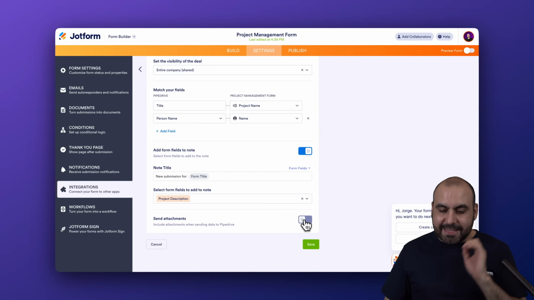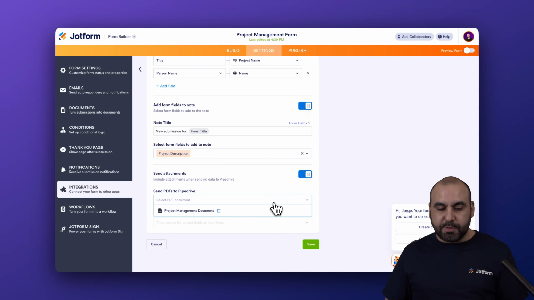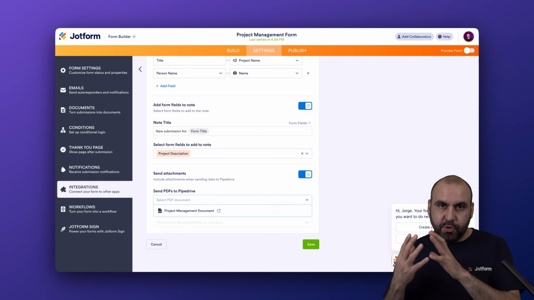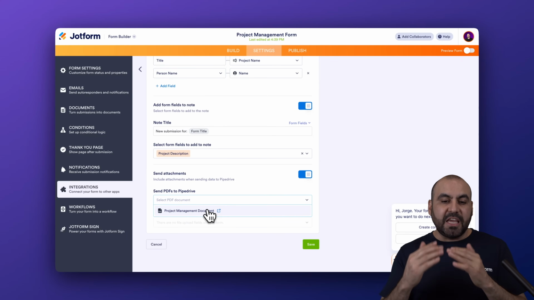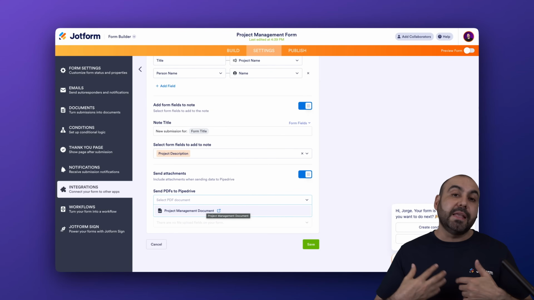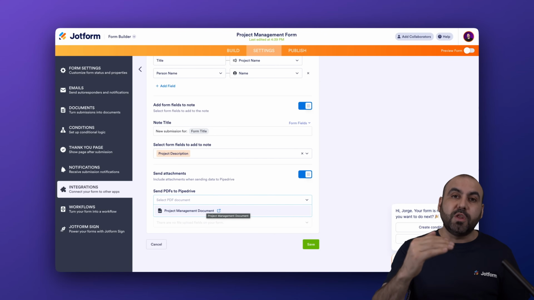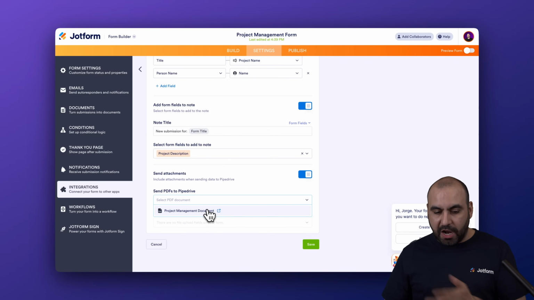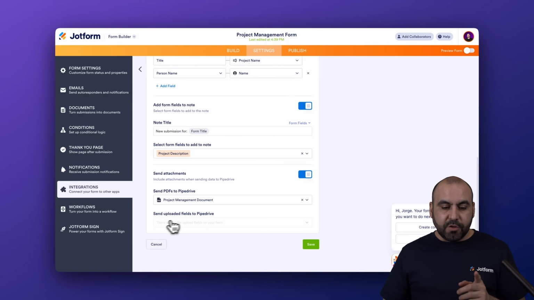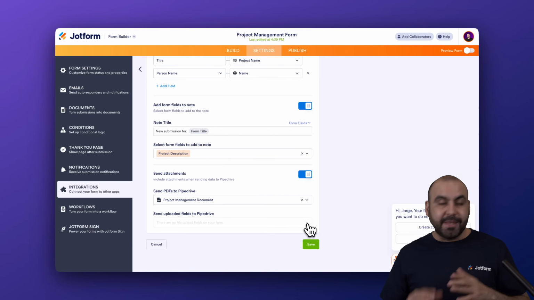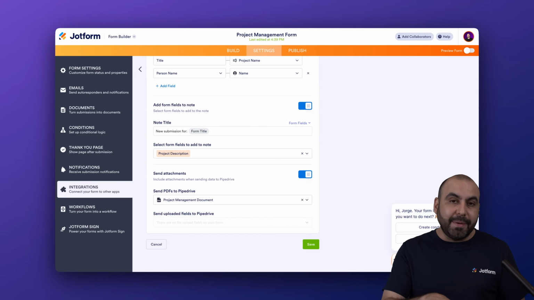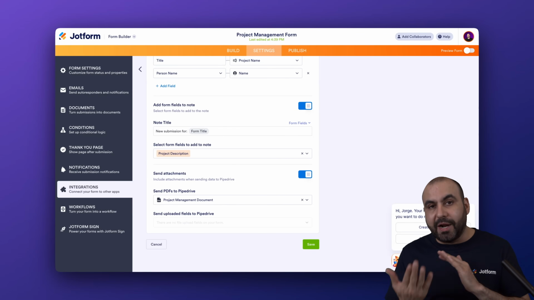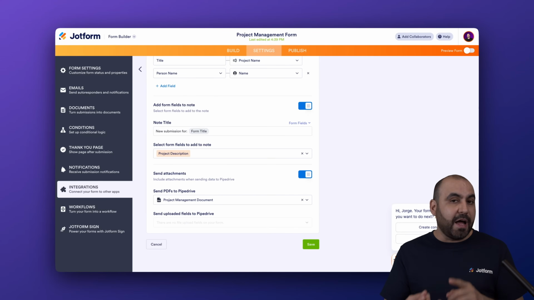Then this is a key option that we want to look for. It's the send attachments. This is the option where we're going to send the PDF to Pipedrive. In this case, if you have several PDFs created in the PDF editor, you're going to view them listed right here. Go ahead and select the one that you want to send over to Pipedrive. So in this case, it's going to be this one. Do we want to send file uploads to Pipedrive? In this case, there's no upload element in the form, but if there was, I would have the option here to send over attachments too, like images, files, etc.